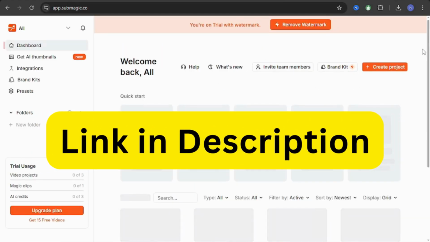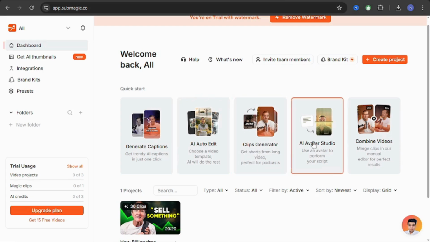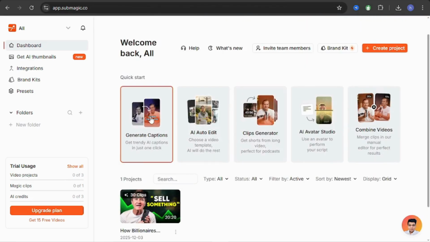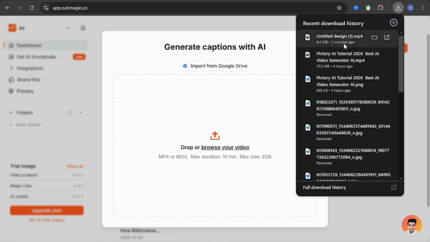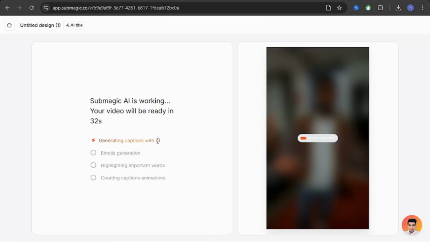And let's dive in. This is inside Submagic. You can add captions for your video, create auto video editing, turn long-form video into short-form video, and create a talking avatar. First, let's try creating captions. Click on it and upload your video from desktop here and click on generate captions. It generates captions automatically without manual editing. This takes some time. Here Submagic is analyzing your video and adding captions and emojis.